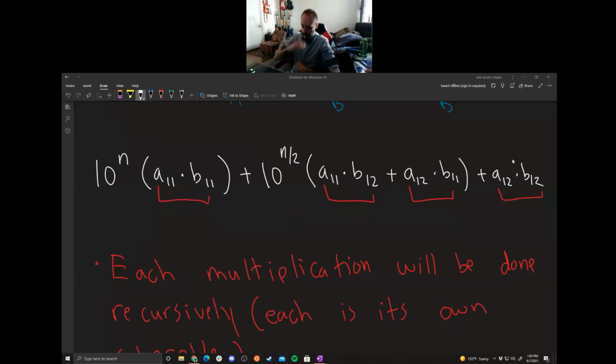We're trying to, at some point, hit our base case. Let's say if A11 and B11 are both one-digit numbers, then we can multiply them in constant time and return. Otherwise, we're going to break each of these numbers apart even further, in half. So this is where we do recursive function calls.